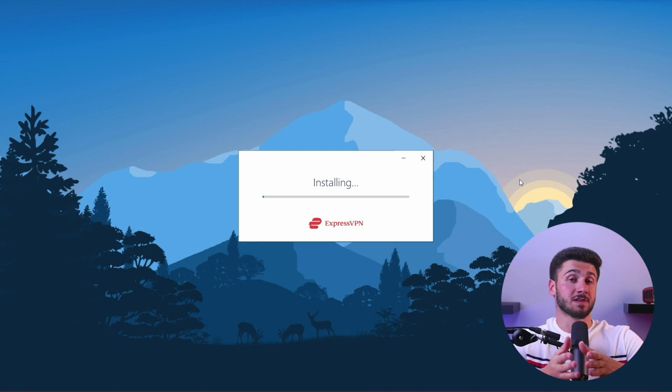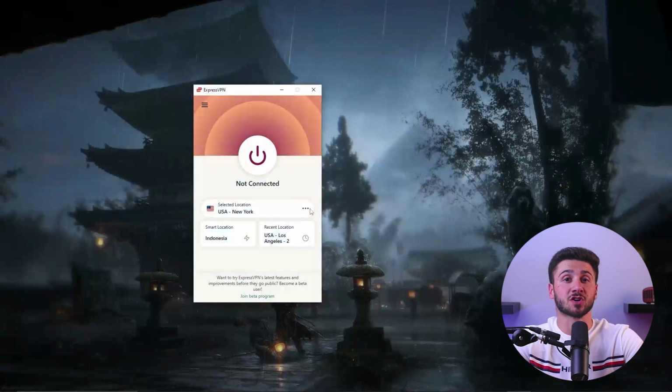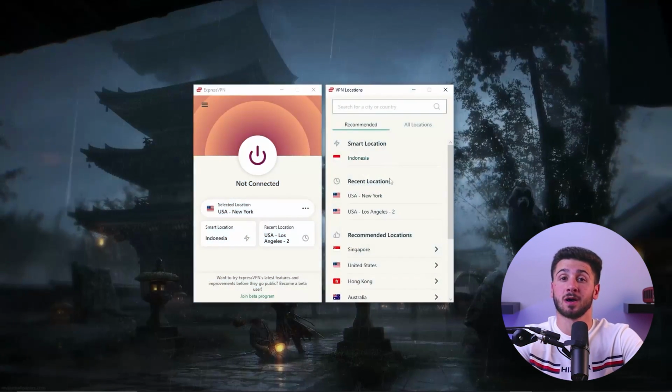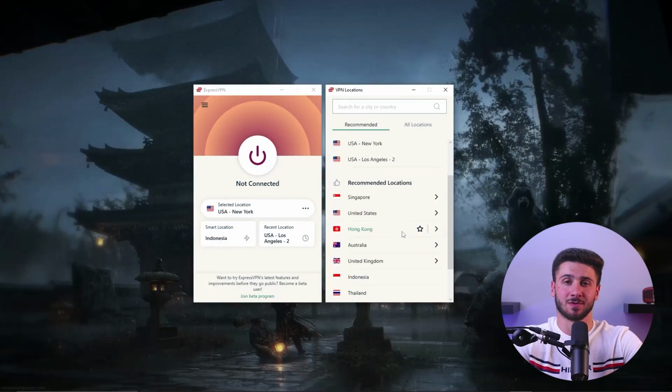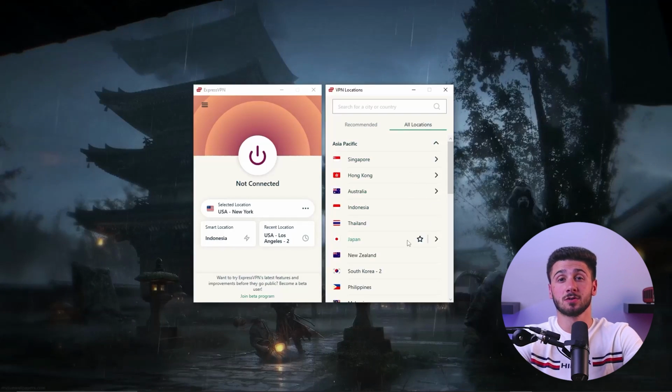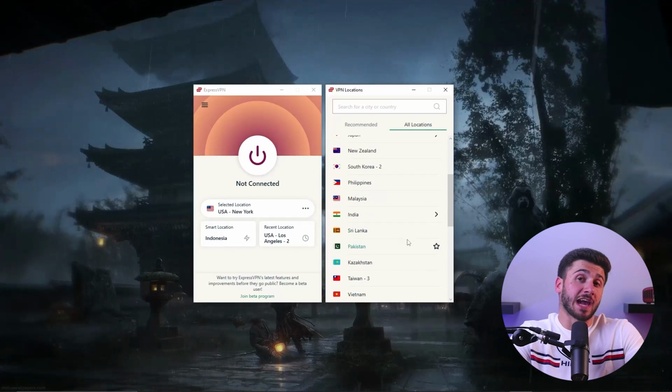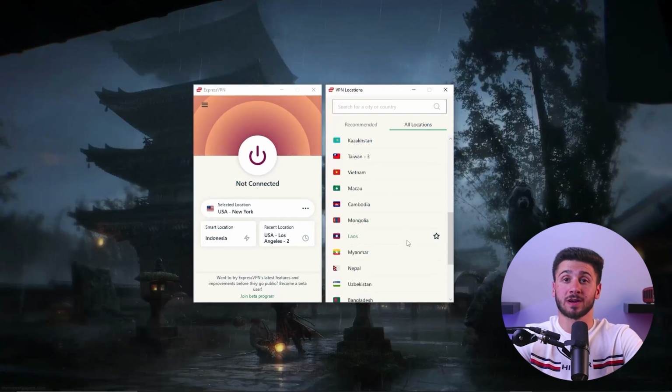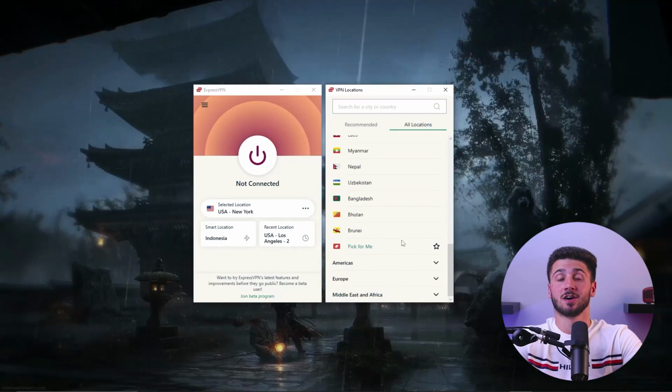Now that you've installed the VPN, it's time to connect to a VPN server. You want to choose a server that's located in a country where the website you want to access is available. So if your school doesn't have access to social media sites, you'll need to connect to a server located outside of your school's network in a country where those sites are allowed.